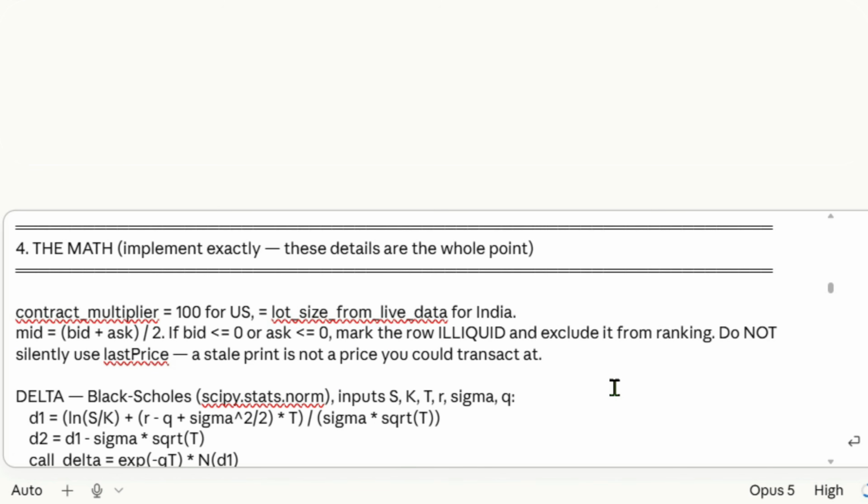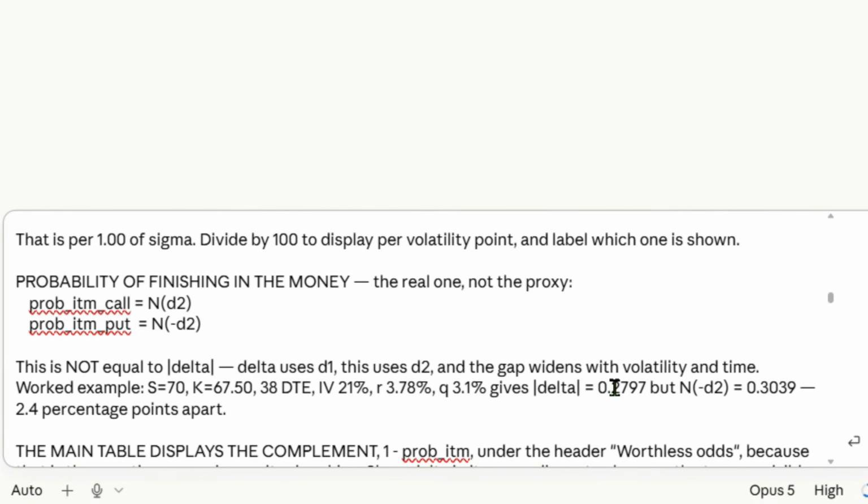So now let's move on to the next section, which is the math, and this is where all the important calculations are happening. So let's move down, and you can see this probability of finishing in the money. Every single row on the screener has to answer one honest question. What are the odds this contract expires worthless? So the money you were paid just stays yours.